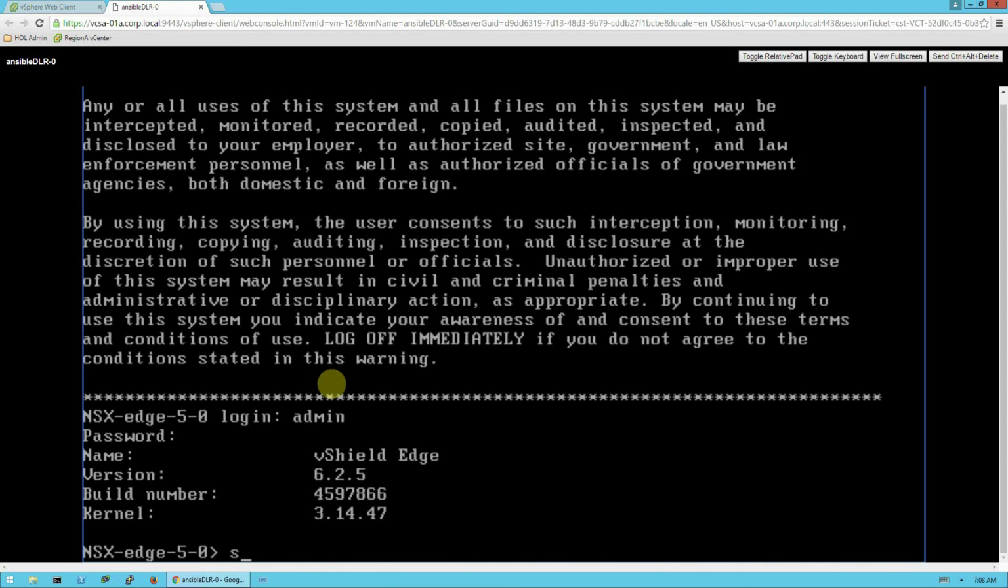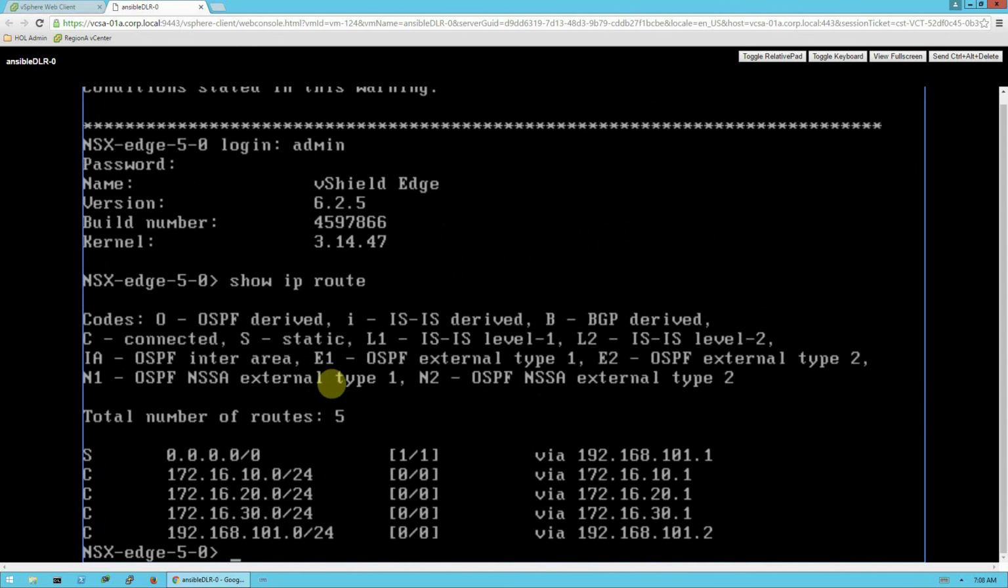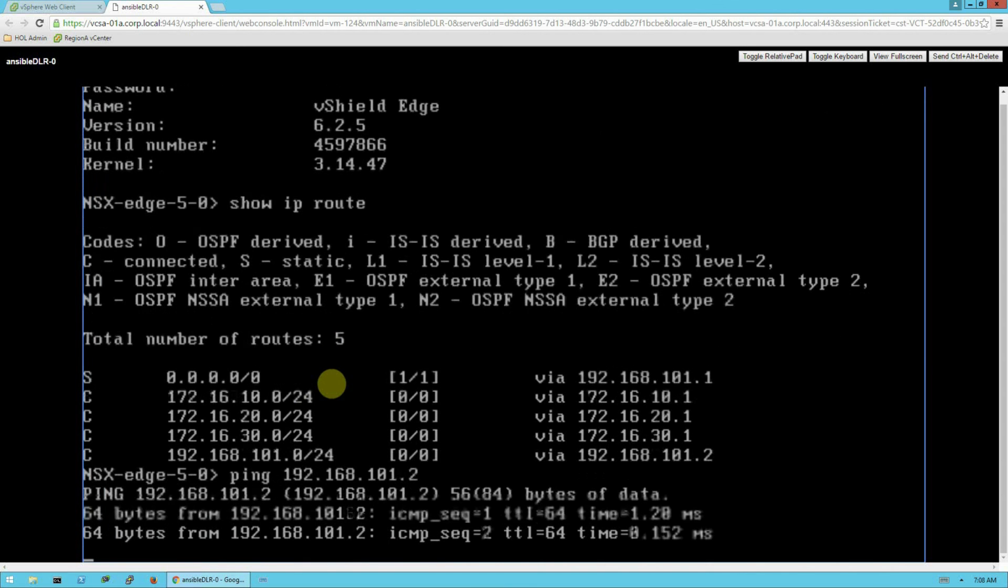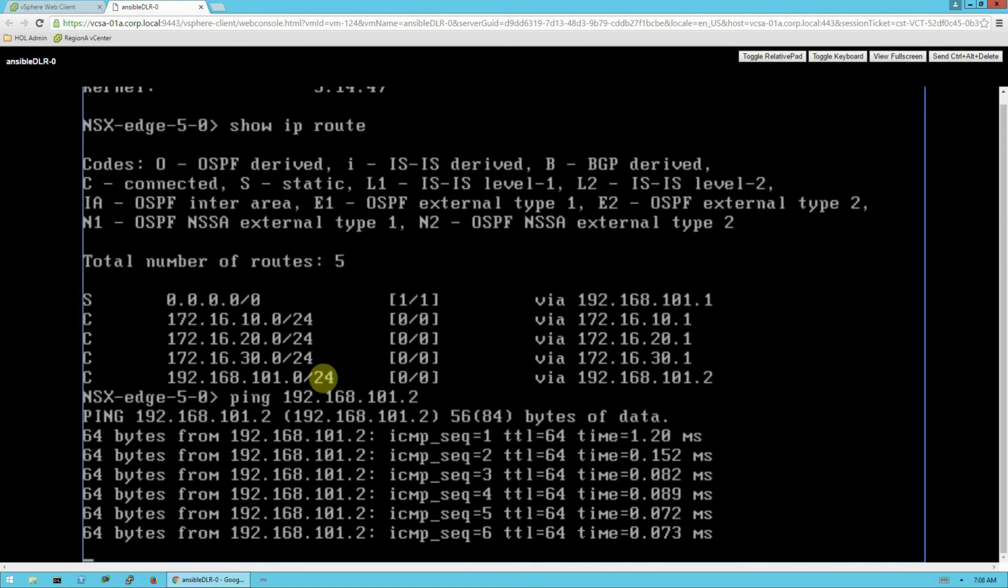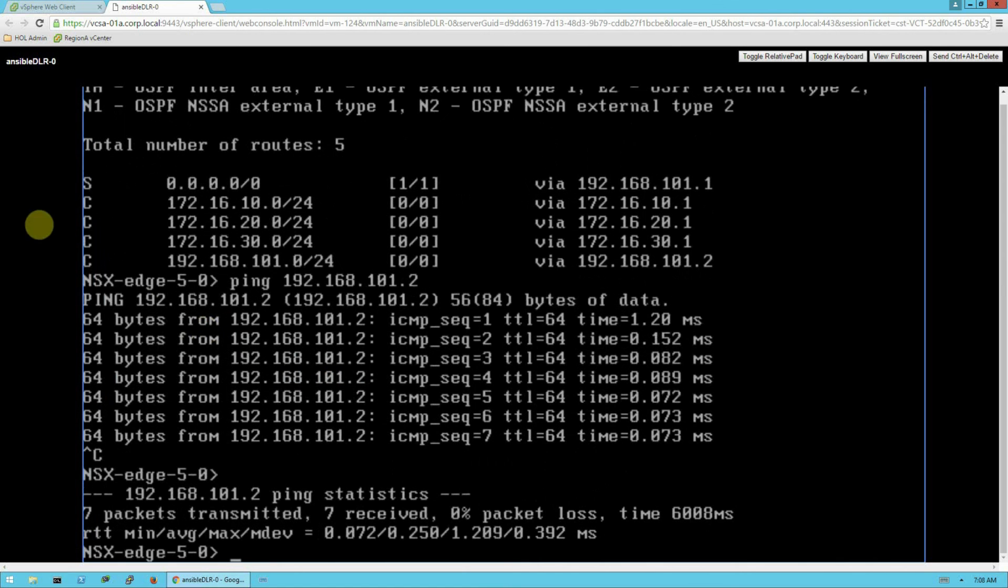And let's see, show ip route just for fun. And we'll go ahead and ping the DLR. It's at 192.168.101.2. And we can see that we are able to ping the DLR. And that's the end of our validation steps for this video. Thanks for joining.